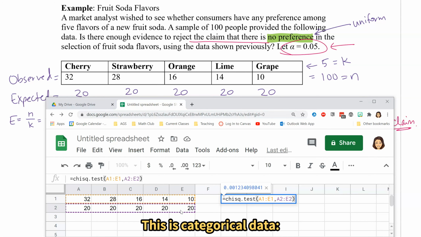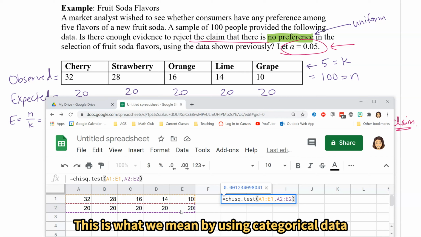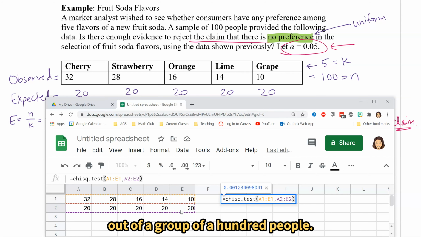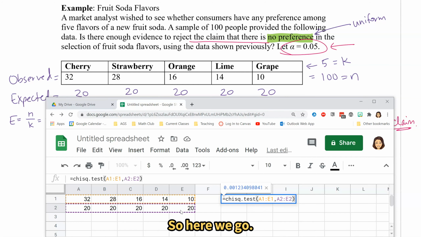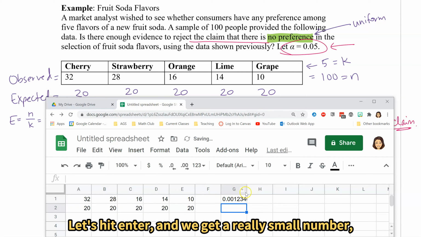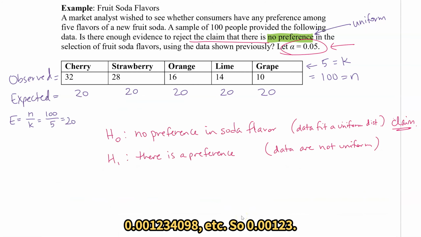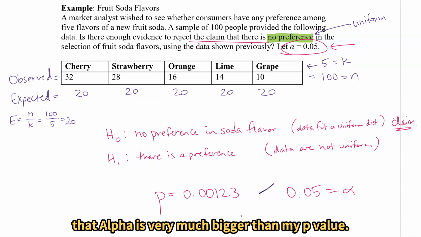This is categorical data: cherry, strawberry, orange, lime, grape. This is what we mean by using categorical data to now do a test on. We have numbers that represent selections out of a group of 100 people. We're able to do a hypothesis test on categorical data. So here we go. Let's hit enter, and we get a really small number, 0.00123. Need to compare that to my 0.05 as alpha. And I see here that alpha is very much bigger than my p-value.